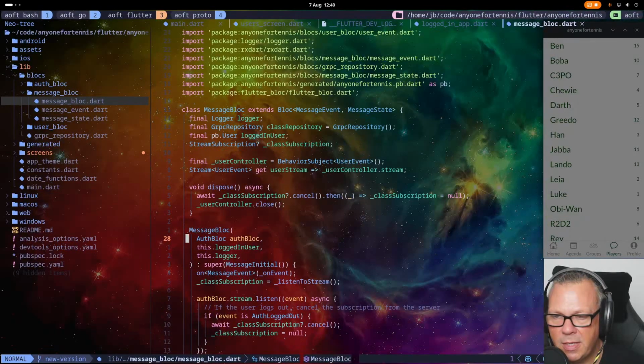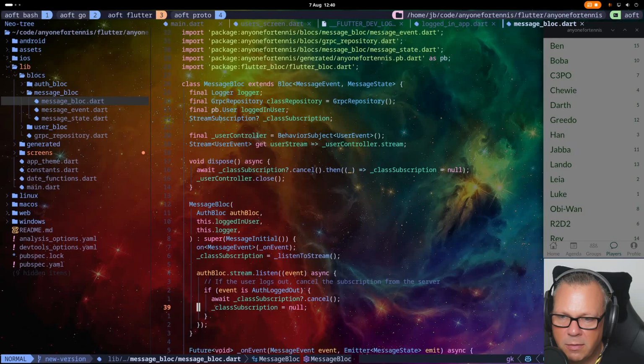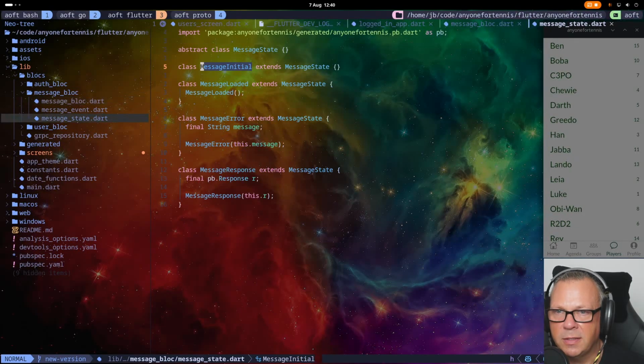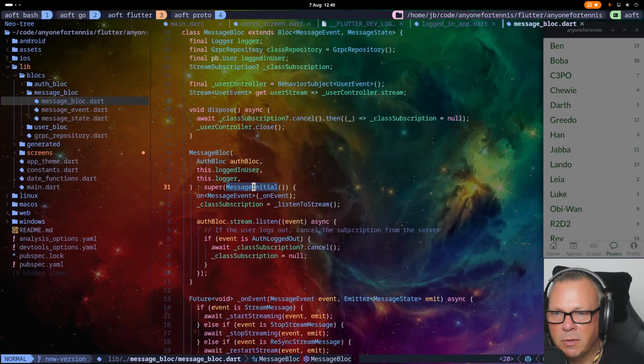So the constructor for this class is here. It's going to pass in the auth block, logged in user, and the logger. It sets the initial state of that message block to message initial, which is literally one of these abstractions again. Message state is the abstract class, and all of these extend from it. So we've got message initial, message loaded, message error, and message response.